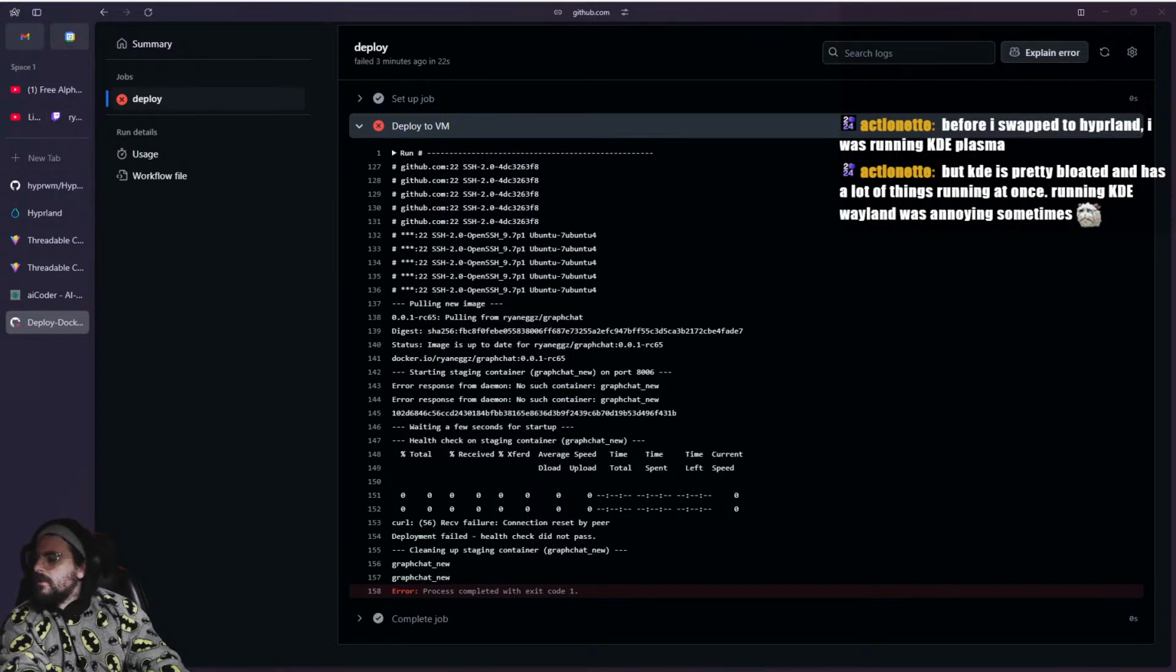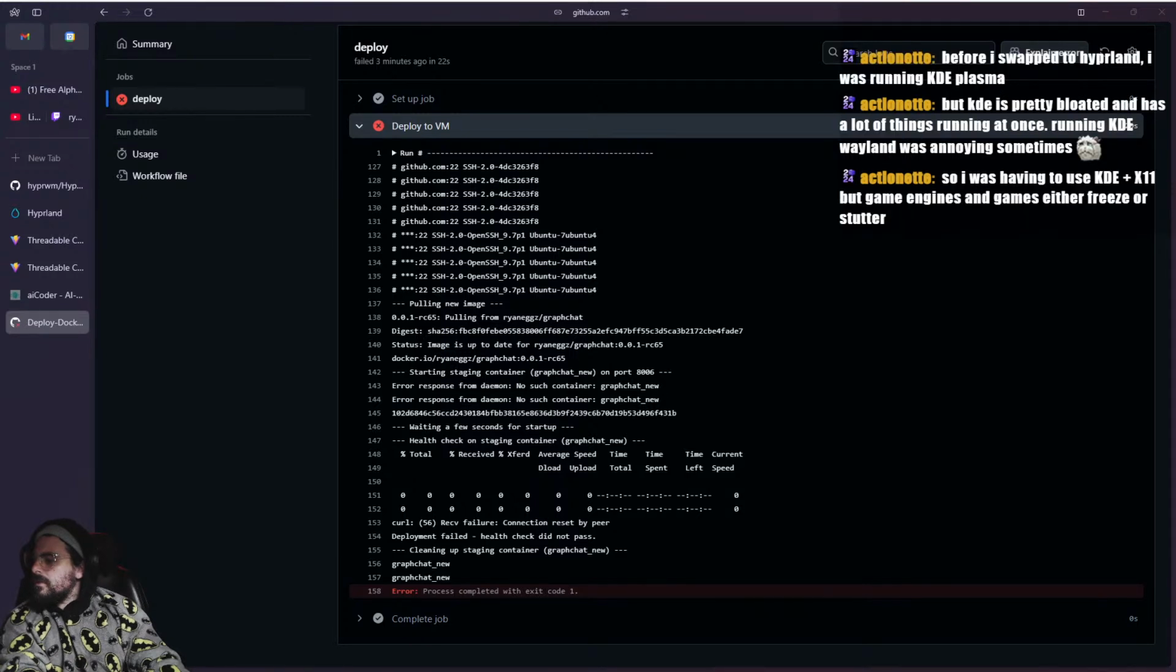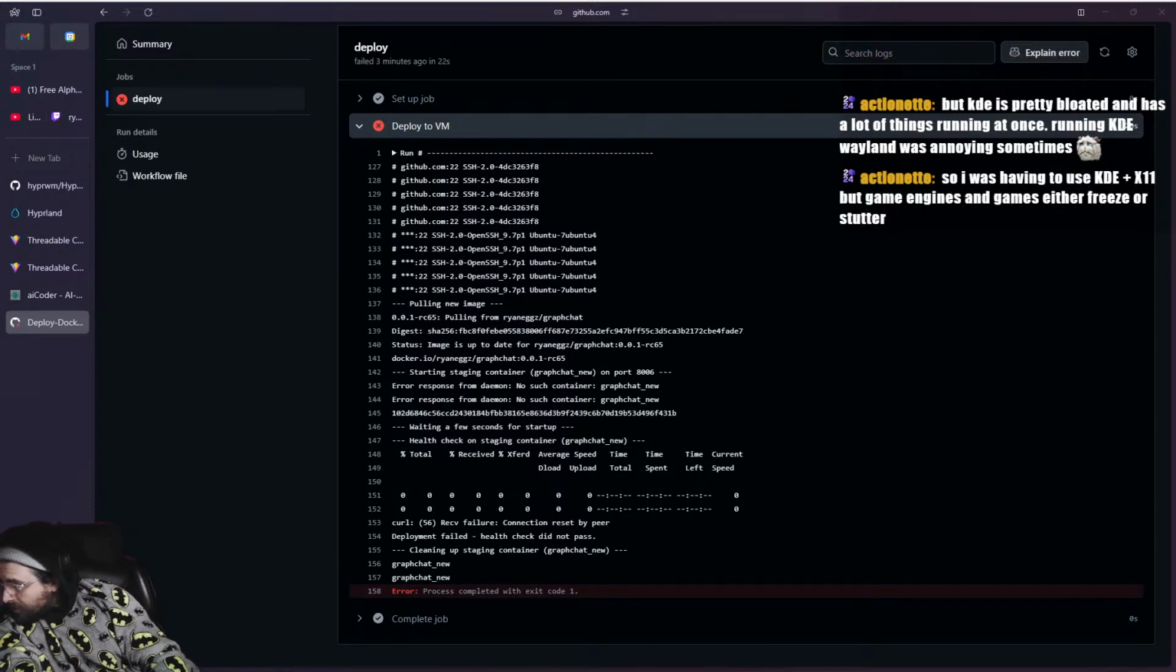Oh, really? Swap to Plasma Hyprland. KDE Plasma. Sounds like a lot of work in other games either freeze or stutter. Yeah, that's why I like the Windows thing, man. It's hard for me to know if it's worth the effort to go dual booting things. Yeah, that sounds like a pain in the ass.